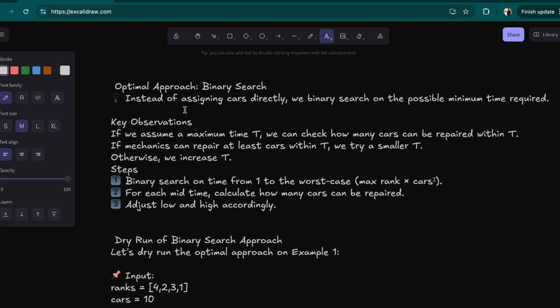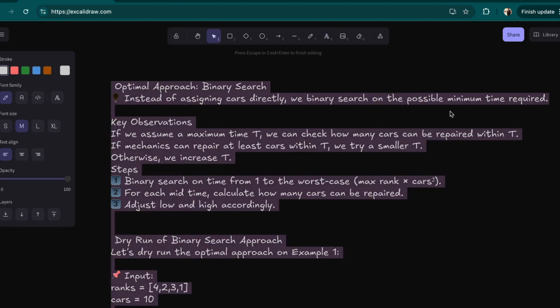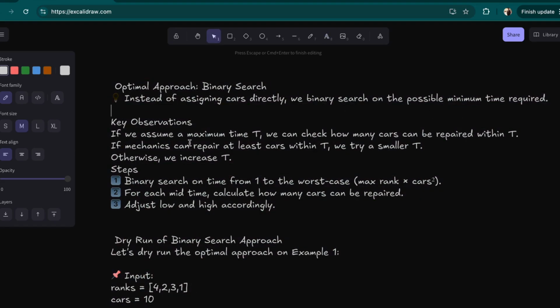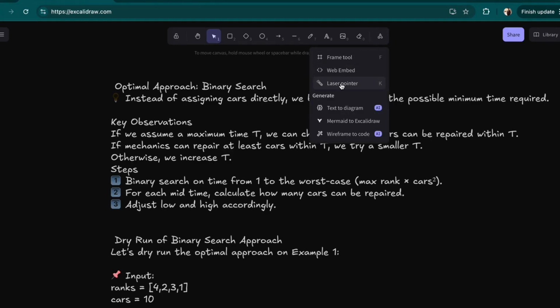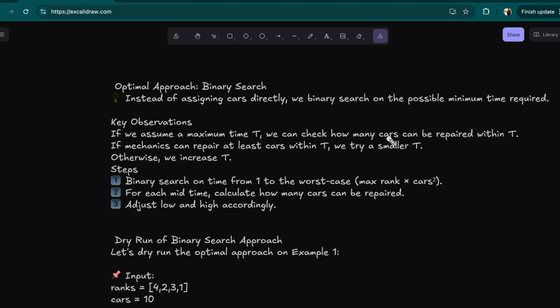Instead of assigning the cars directly, we binary search on the possible minimum time required. If we assume a maximum time t, we can check how many cars can be repaired within t, meaning the n which is given. If the mechanics can repair at least that many cars within t, we try a smaller t.